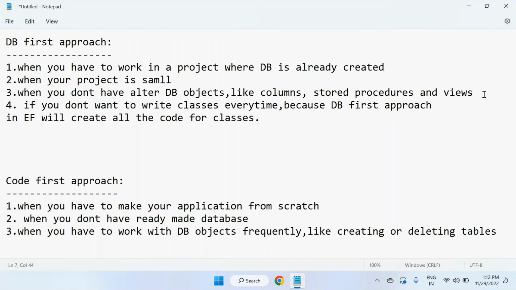And finally, when you have too many tables, views and stored procedures in the database, then the code first approach is better. Final one: when we have too many tables, views, stored procedures in the database, then we can go for the code first approach only. These are the differences between the code first approach and the database first approach.